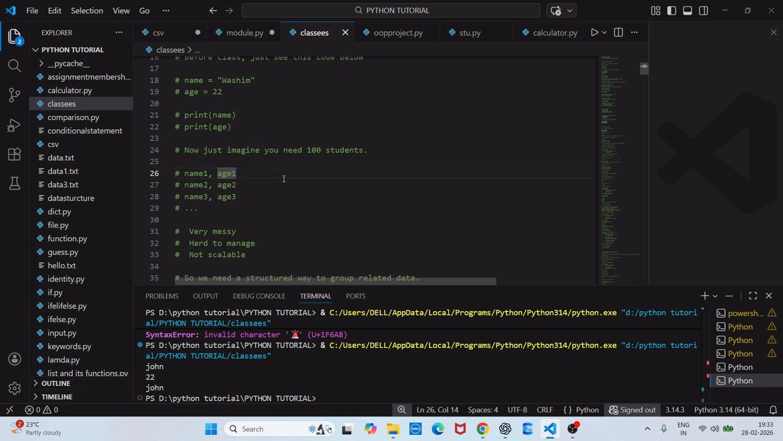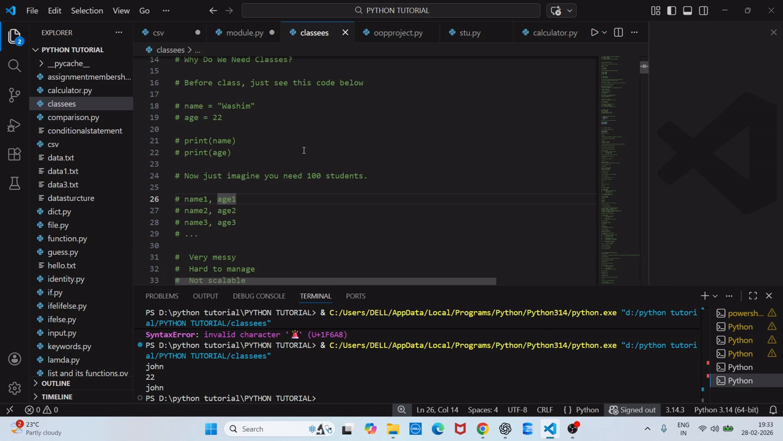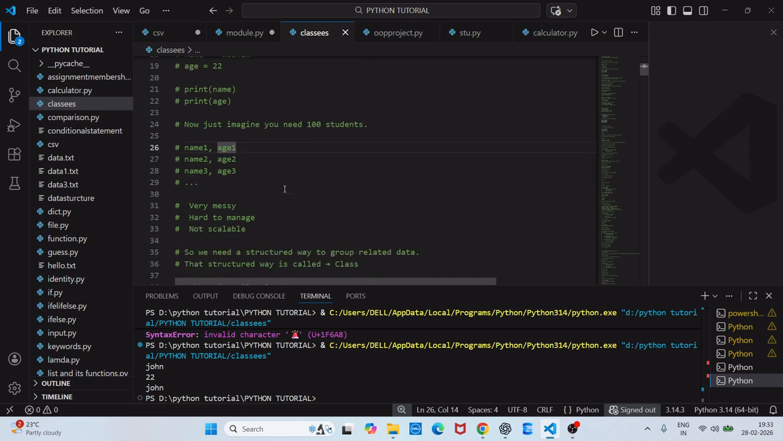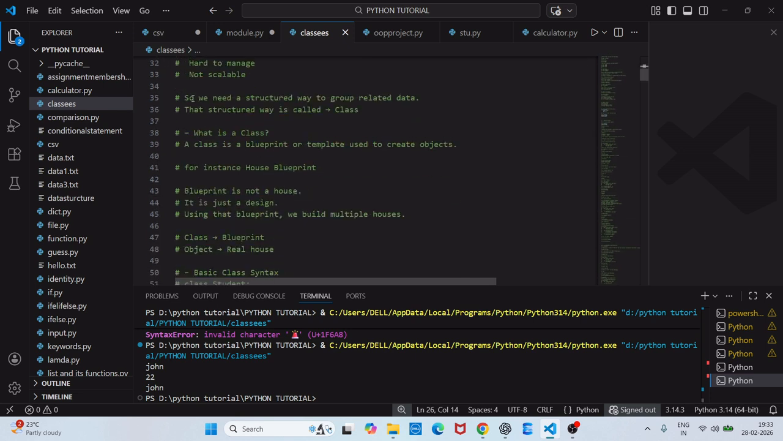So what does the class do? The class will keep all this information in a structured way. Clear? So we need to structure related data in a group, and that is called a class. What is a class? A blueprint or a template used to create objects. For instance, the house blueprint, that means the house template. By looking at the blueprint, the engineer creates the house, right? From one blueprint we can create multiple houses, right?